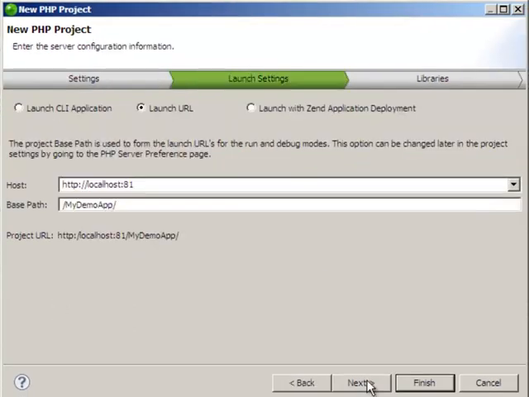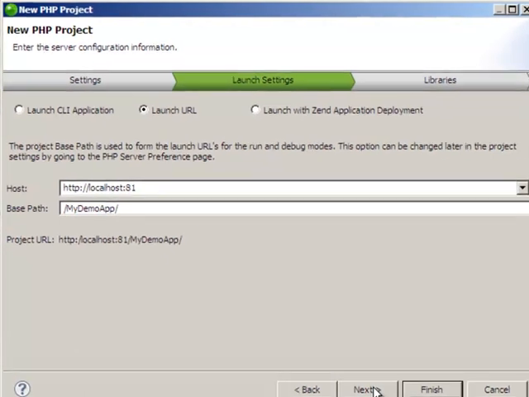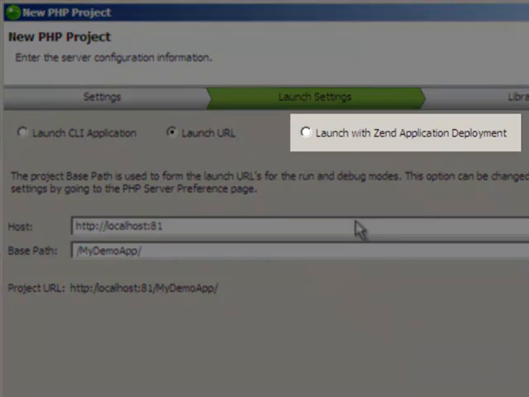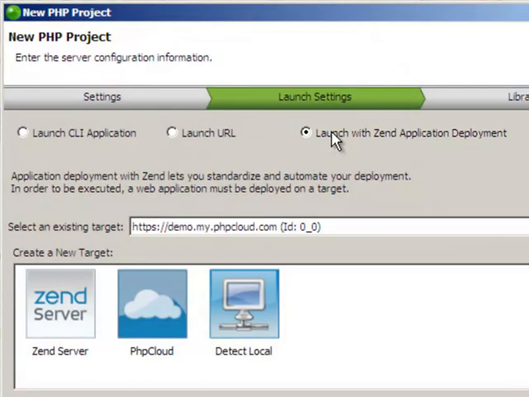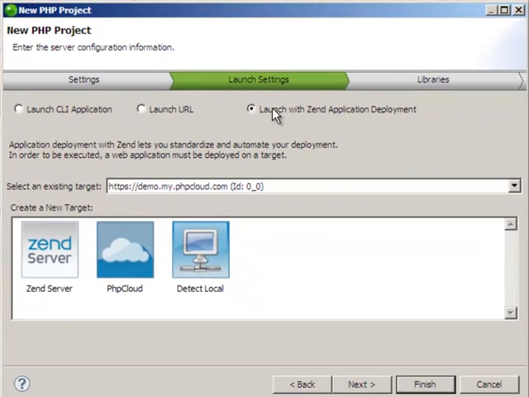After I hit Next, I can specify how I want this PHP code to be deployed. Using Zend Application Deployment will let me specify metadata about my application for use in deploying it. I can choose between using Zend Server, possibly on another host, using the Zend Developer Cloud on phpcloud.com, or using a local runtime. In this case, I'll use a local one, and then I'll hit Finish.